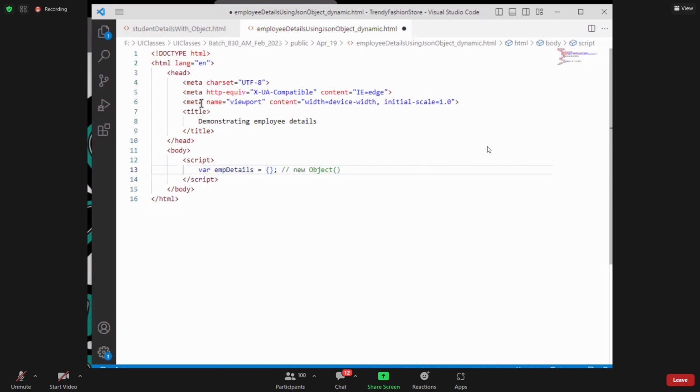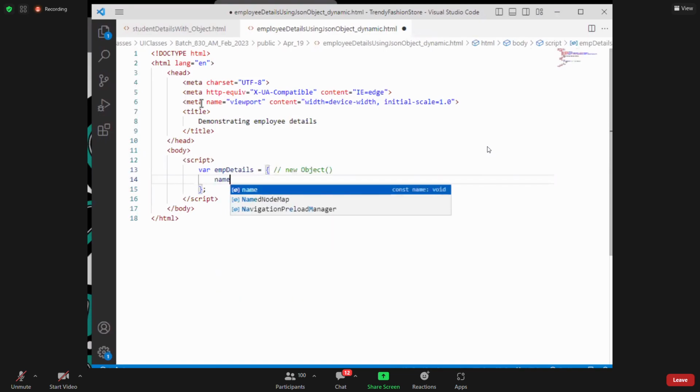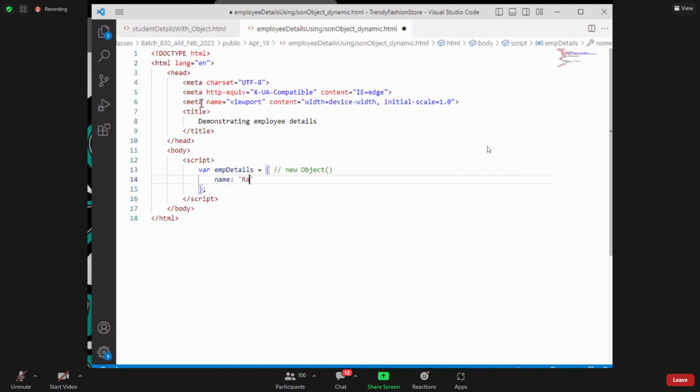Okay, right now this is an empty JSON object. If you want to go with multiple values here, I can say name equal to something like Raj, etc. Like this, you can go.